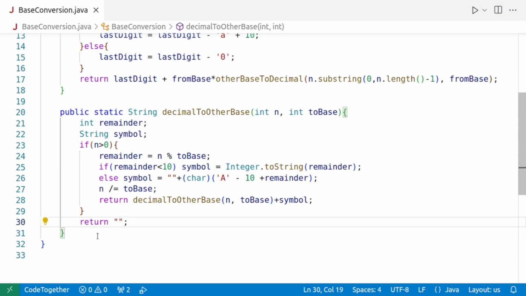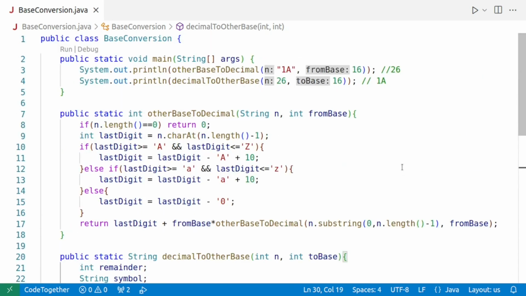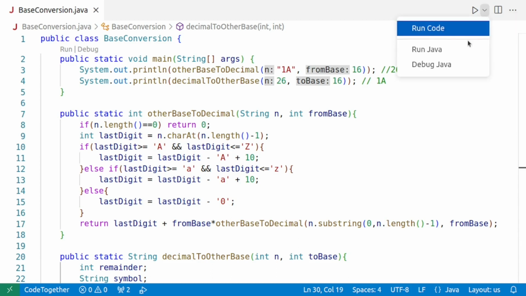Let's run the program and see what happens. We all actually know what should happen. So we should get 1A if the program is working. Let's run it.